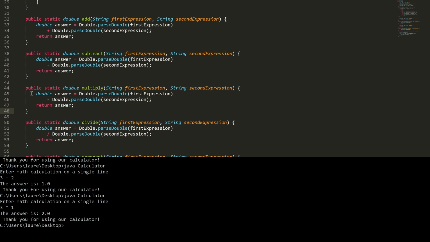So let's read what we're doing here. We're returning a double. We're taking in our first expression and our second expression, which our goal is to multiply together. So we have double answer, and we're assigning our multiplication to answer. So let's see if we're doing the correct multiplication. We're doing Double.parseDouble of the first expression, which takes our string and makes it into a double, and then subtracting. Wait a minute, this is our multiply method, and we have subtraction instead of multiply.